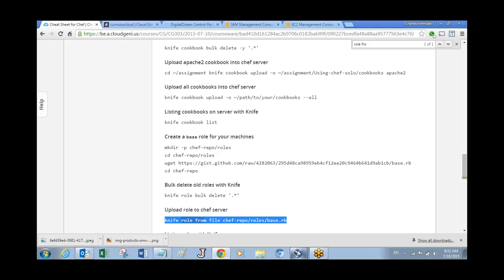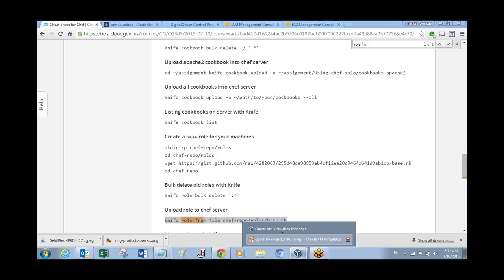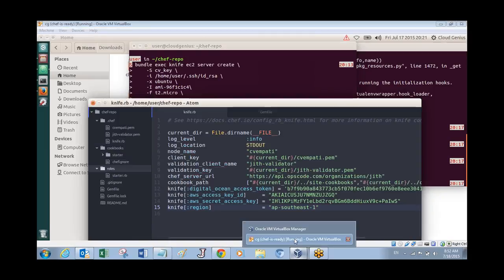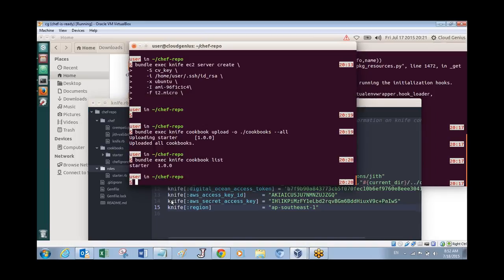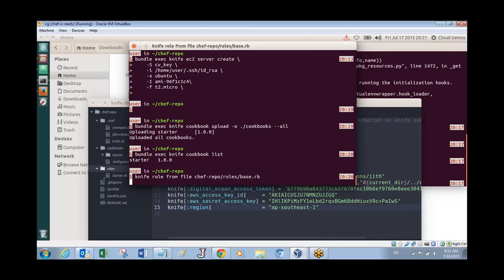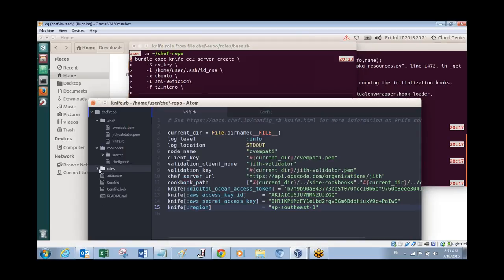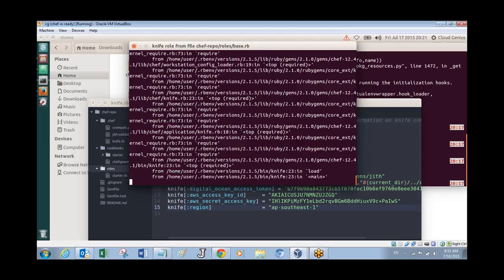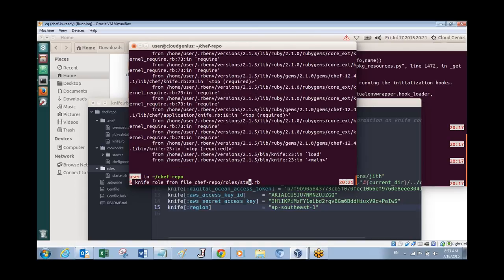But did we create a role right now? I don't remember the role. Did we? There is a starter role already. You have to send the starter role over. Okay, I got it. So the command would be knife role from file, and there is no base role, so you are pasting the base. Yeah, I realized that after pasting. Okay, so here instead of that, I need to use starter.